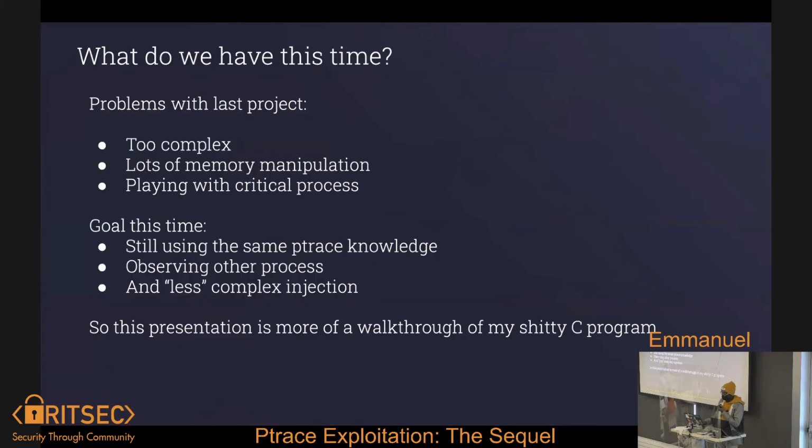Okay, if you remember from 2 weeks ago, I talked about Ptrace and injecting into SSH. The goal was that we were able to extract your password using Ptrace. But it didn't work for me. I was having a lot of bugs with the memory stuff.